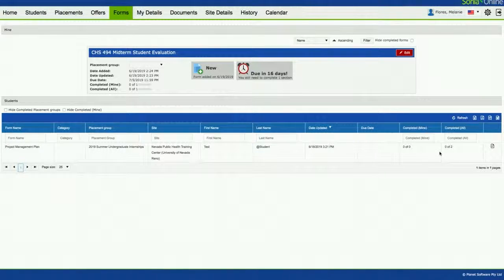test student here. And you see here it says completed mine 0 out of 0. If you see 0 out of 0, that means it requires no action on your part and that it's more an FYI item, meaning for your information. And then completed 0 out of 2, which means the student hasn't even submitted it. So when the student submits it, it'll say 1 out of 2. And then when the field office approves it, it'll say 2 out of 2.